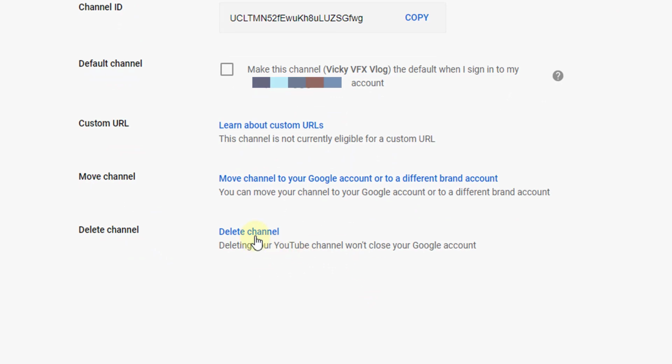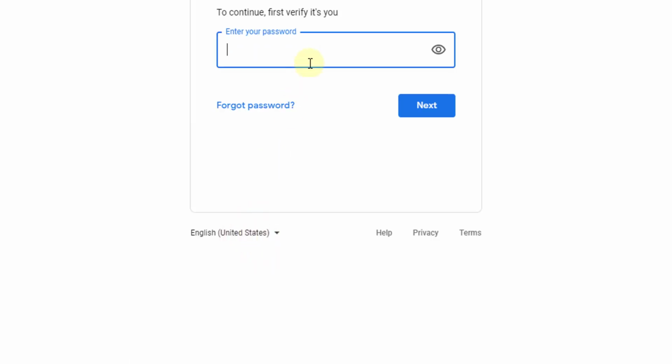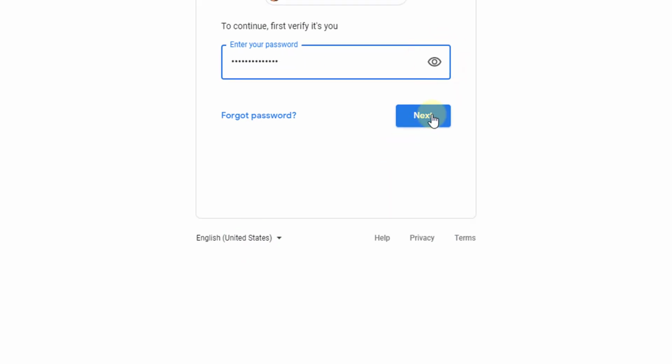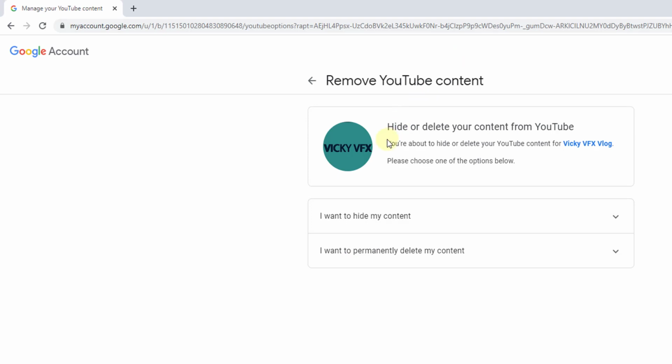Don't be afraid if I'm clicking this Delete channel, it will not be deleted immediately. I need to provide the password for security reasons. So once you've given your password, click Next. Here we go. Here, Remove YouTube content. Hide or delete your content from YouTube. You are about to hide or delete YouTube content for Wiki VFX blog. Please choose one of the options below.